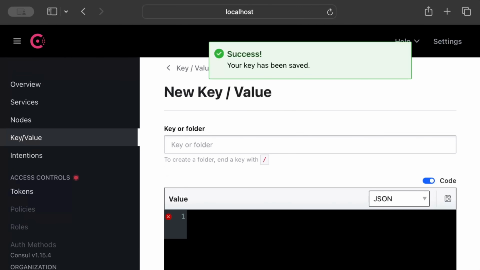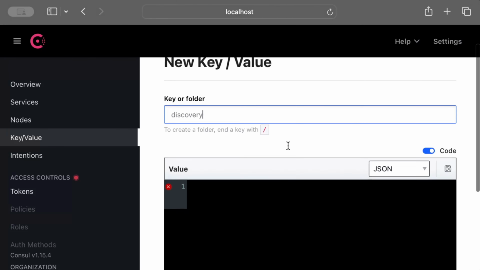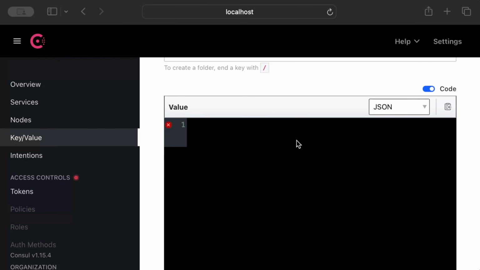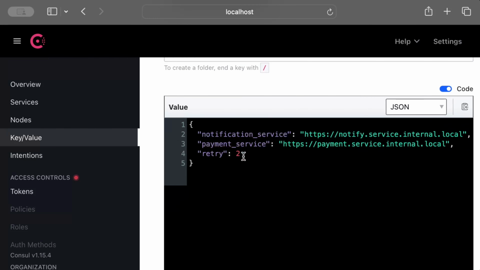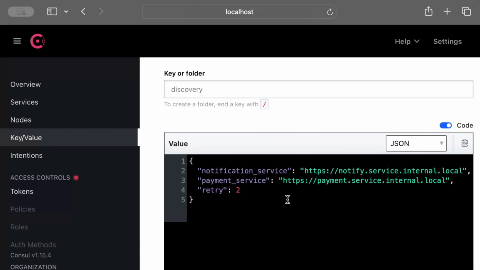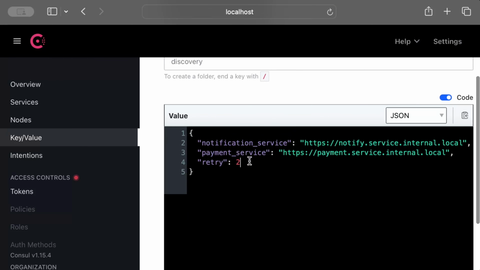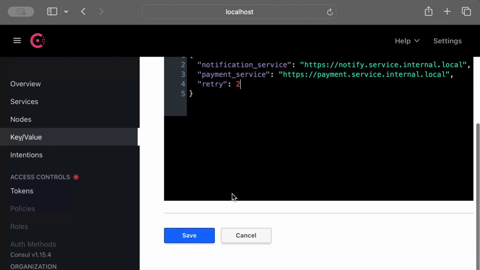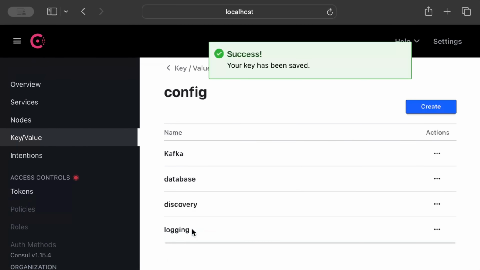Similarly, we have the last one, which is discovery. So we can add discovery. Now in future, we'll also learn how we can use Consul for service discovery as well, but that's a future concept that we'll learn in a separate video. And again, if you have more fields, you can just add them here and save.